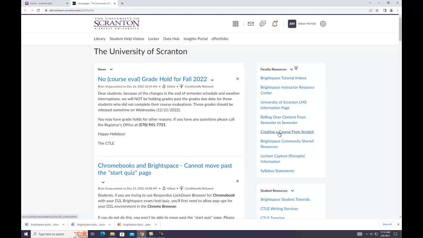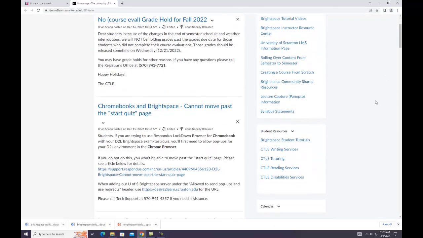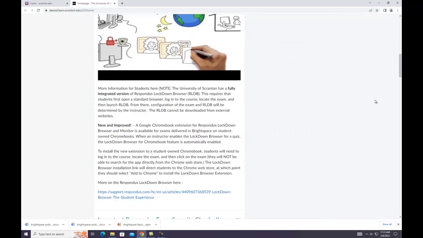Creating a Course from Scratch, is a great document that you could refer to that has each area of Brightspace in it. Also down here we have a link to syllabus statements that you could put into your syllabus. I'm going to scroll down. Now if you read this information in, say, the news widget, you do have the ability to collapse this after you have read it. It is important information, so you should read it. It's put in there by the administrators.